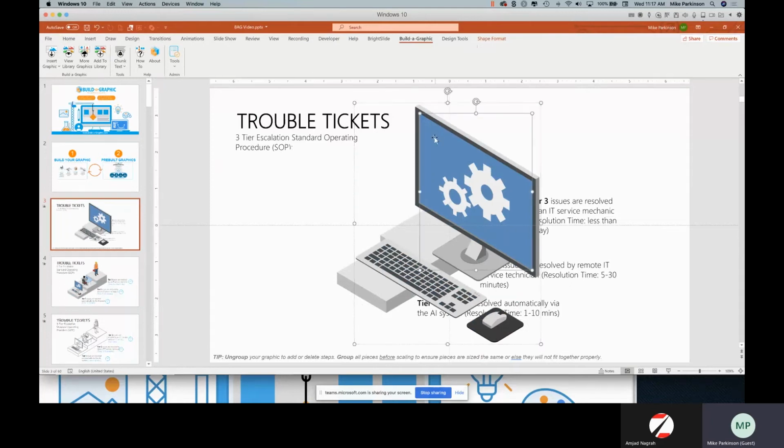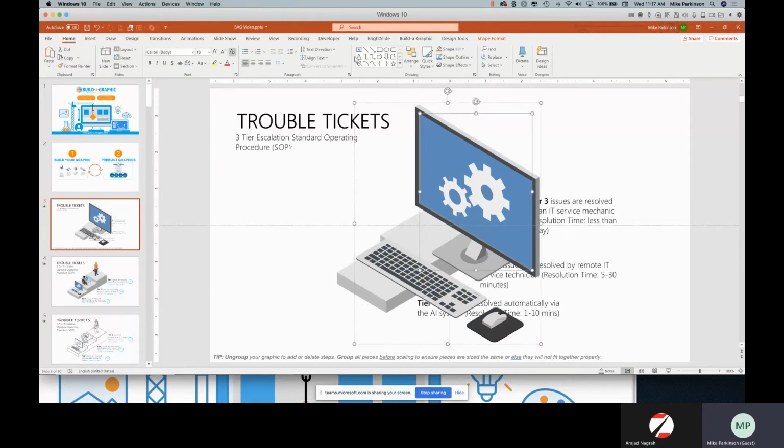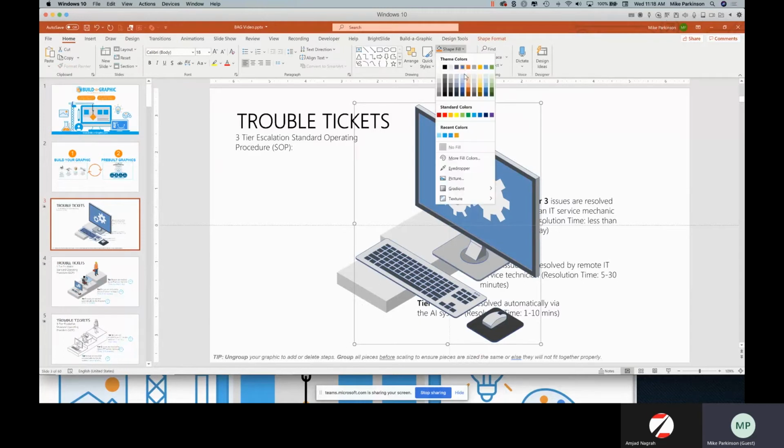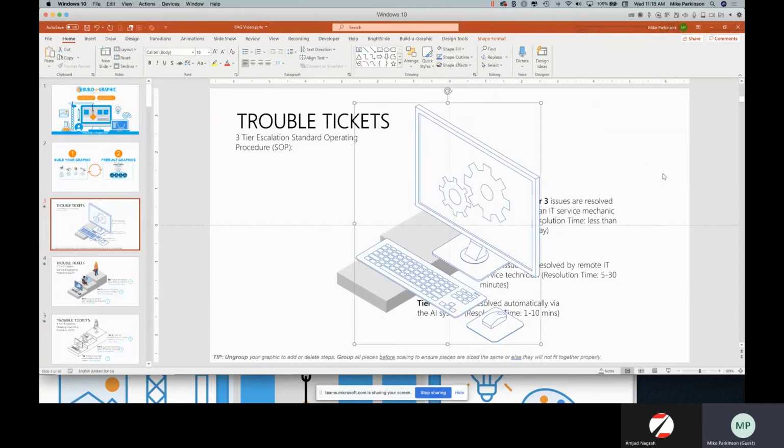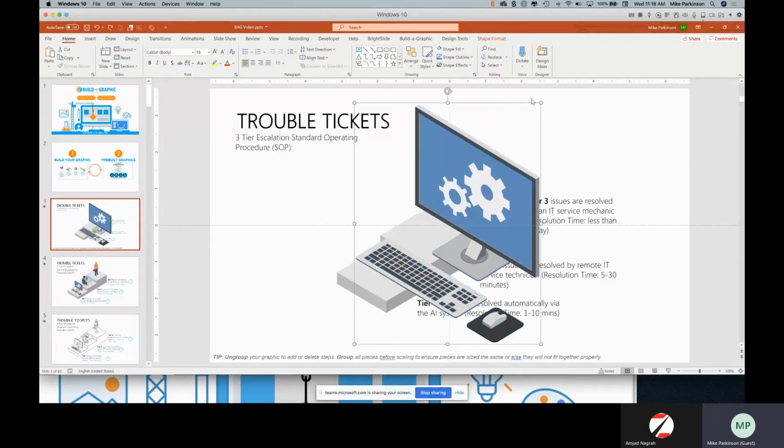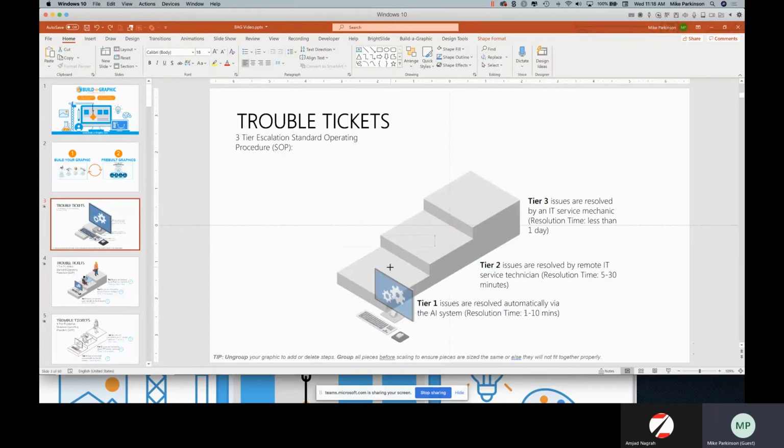Because it's vector, I can modify it in any way I want. So if this doesn't meet my brand standards or my customer's brand standards, I can quickly and easily modify the colors. I can change the style of it. Let's say I want to make it look like a blueprint. I can give it a blue outline and I can give it a white fill, and all of a sudden it looks like a blueprint. So once I'm happy with it, you can edit it, not edit it, it's up to you. I'm going to shrink it down and simply co-locate it on the appropriate step.